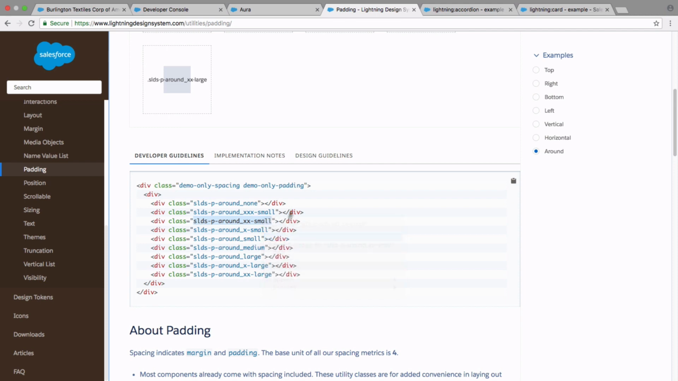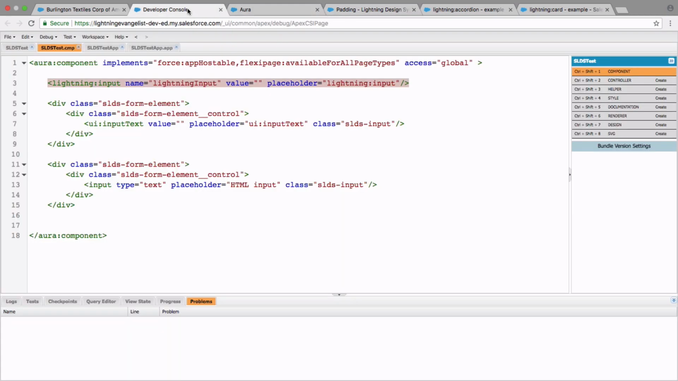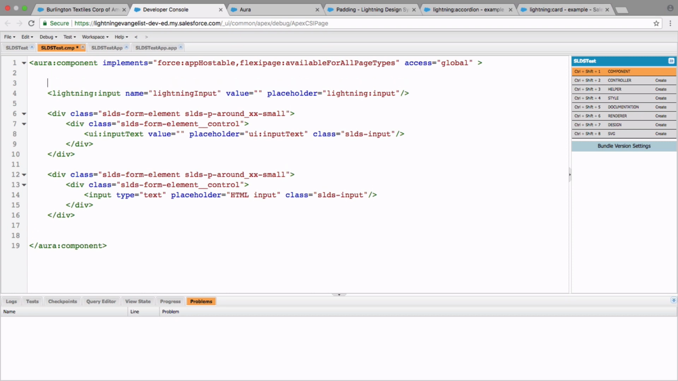So I'm going to take that, and I'm going to go back to my component and div class. In addition to form element, I'm going to do a space, and I could do that, right? Instead of putting it in another div, I'm going to say, hey, use the styling from all of these classes. And Lightning input doesn't come with padding by default.